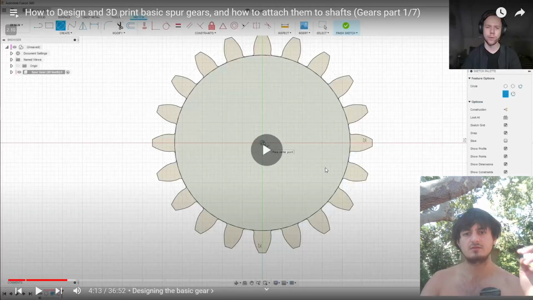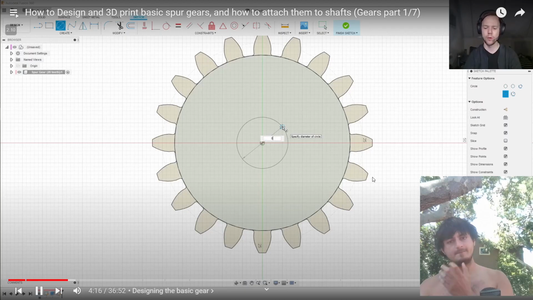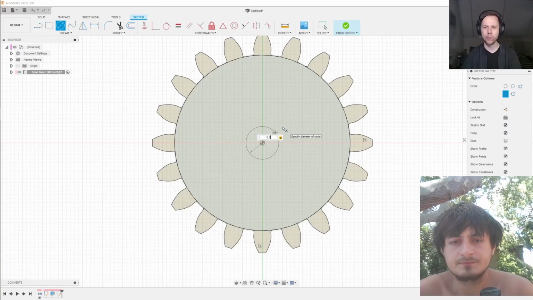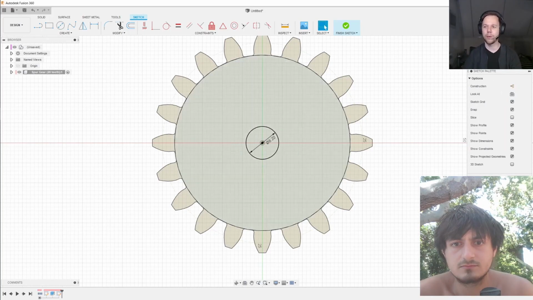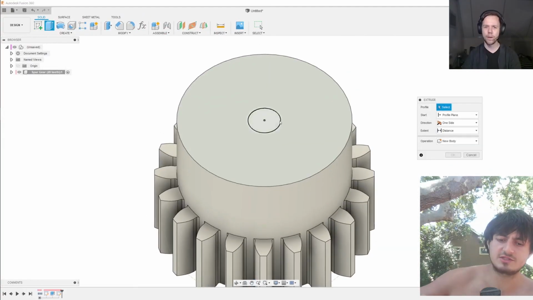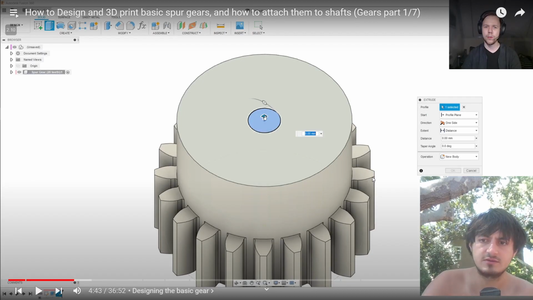That's the start. And then from the origin, I draw a circle of 8.2 millimeters. In my case, I want to mount this gear on a motor, and that motor has a shaft diameter of 8 millimeters. I also know that my printer tends to print holes that are slightly smaller than they need to be, so to compensate for this, I make the holes just a little bit larger in Fusion 360. Hit enter on this, finish the sketch.